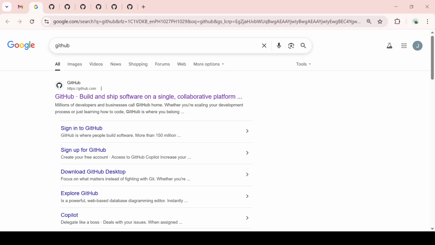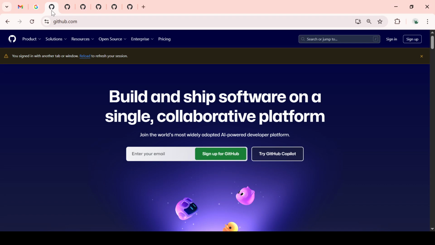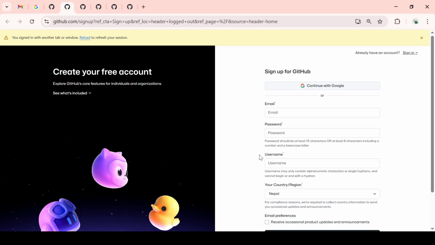Now, if you don't have a GitHub account yet, you'll need to sign up. Look for the sign up button and follow the prompts to create your account. If you already have an account, click on the login button and enter your credentials. Once you're logged in, you'll be taken to your GitHub dashboard.